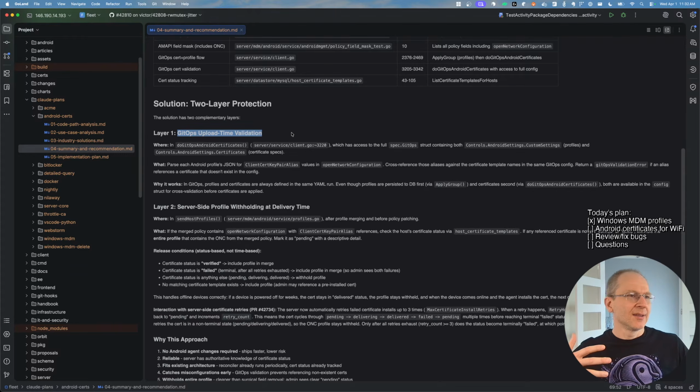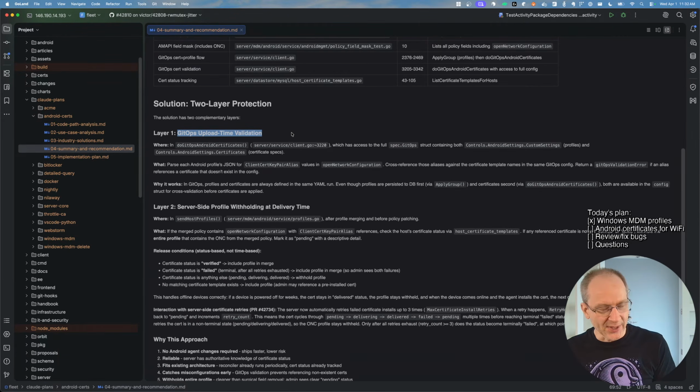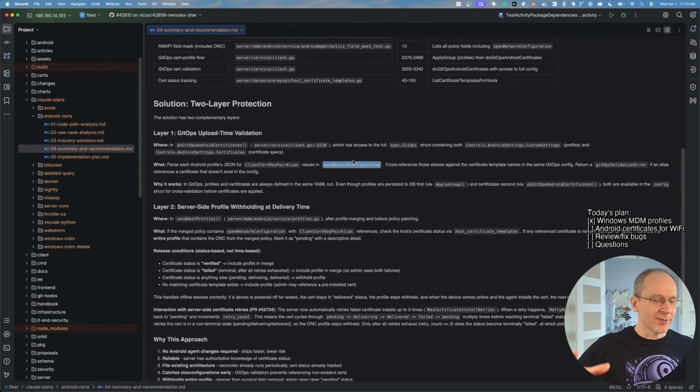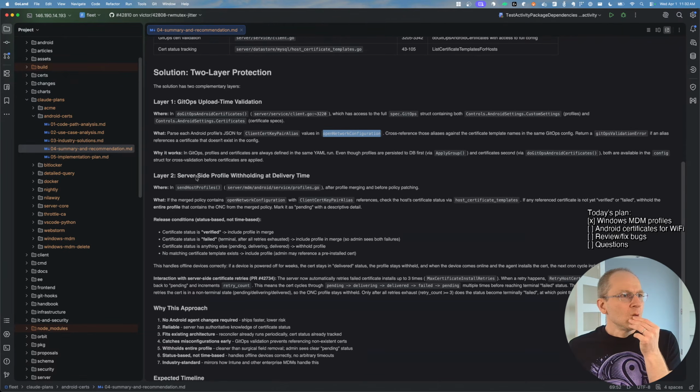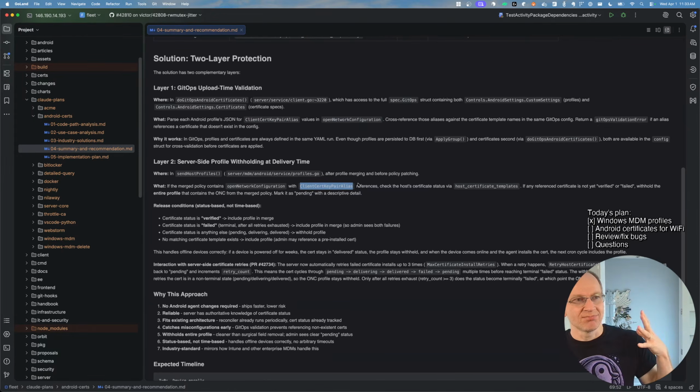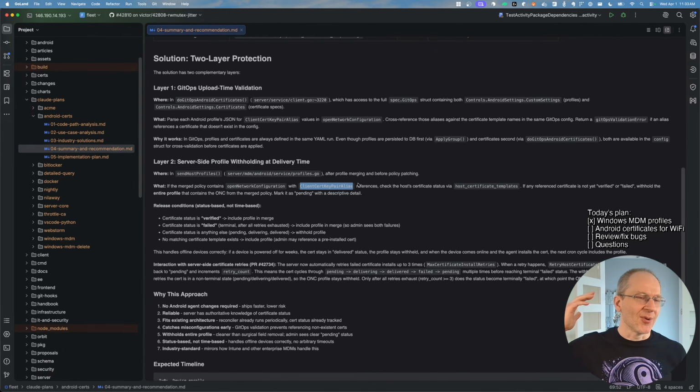Like make sure, hey, you're uploading these settings for Android. Does your open network configuration match with the cert that you're requesting? And then on the server, we know that this cert is somewhere: either it's pending, or it's installed, or it's failed. So I think if it's pending, then we withhold.